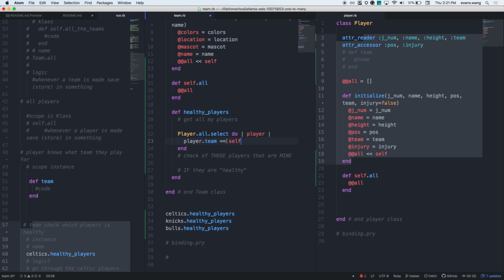How does this code scale? Because what if the Knicks call this method? Then you'll still be the Knicks. Healthy players. Mind you, the Knicks are calling it now, going through all the players. And do you play for the Knicks now? Because the self is now the Knicks, and the self is now the Celtics. How do you feel about self? I like that. Good.